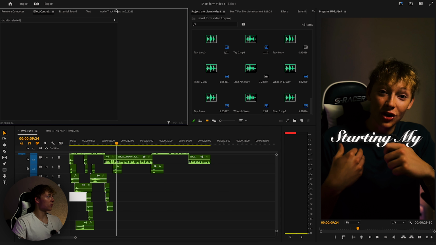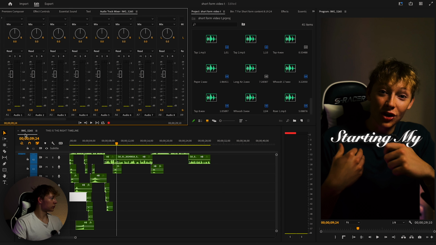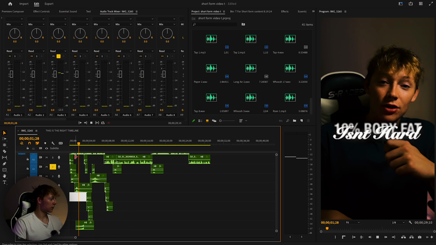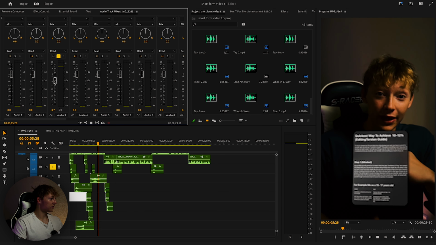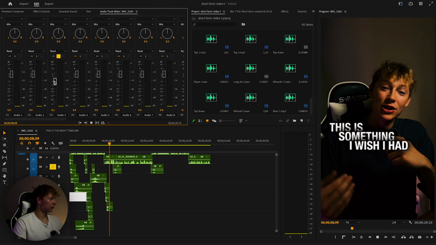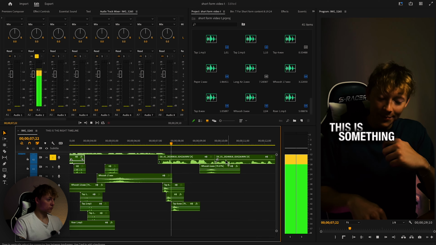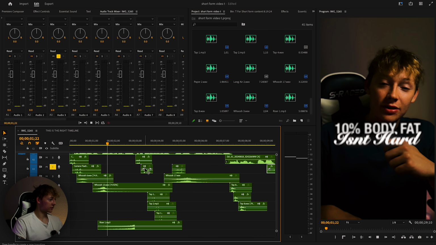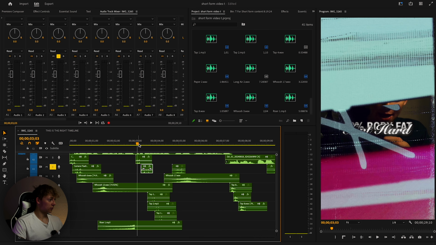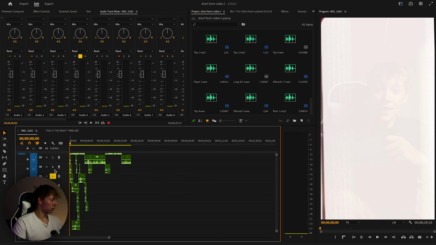So I can just go up to my audio track. We're going to highlight the audio track. So just hit solo on this one. That one's good. And I'll just grab these down. Just bring the entire thing down. No, we're not gonna do that. We gotta do every single one separately. This is something I wish I had. Sounds good. Bring it down a little bit. Good. Okay. Awesome. Almost done.